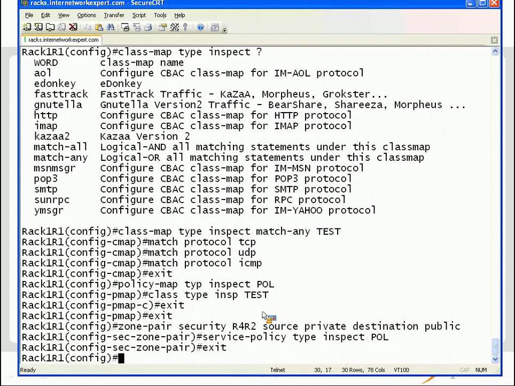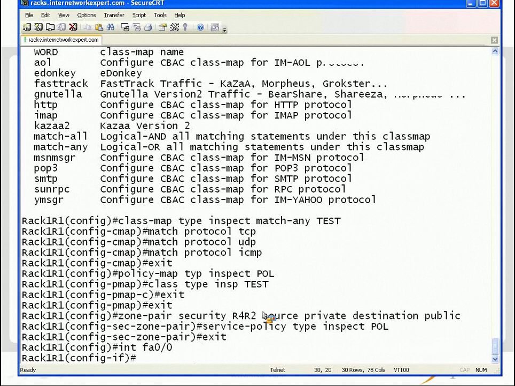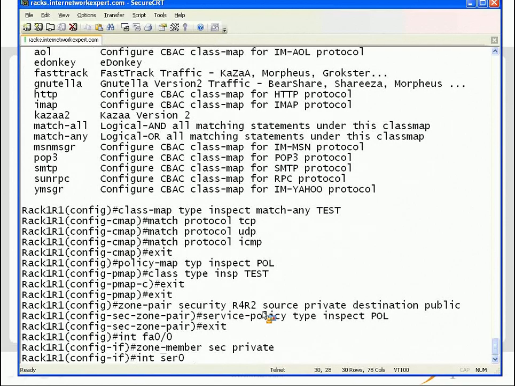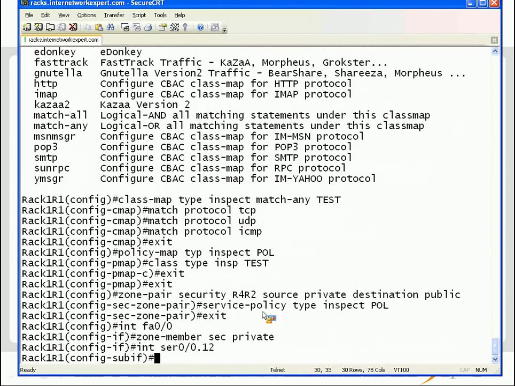Now in this case, my zone is defined, my policy is set up, but it's not actually applied anywhere because I don't have my interfaces themselves assigned to the zones. So on my interfaces themselves, FA00, zone member security private, my serial interface, zone member security public.